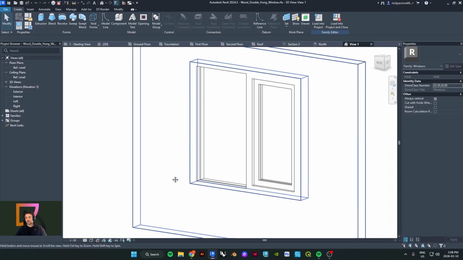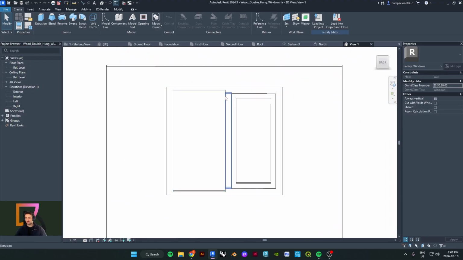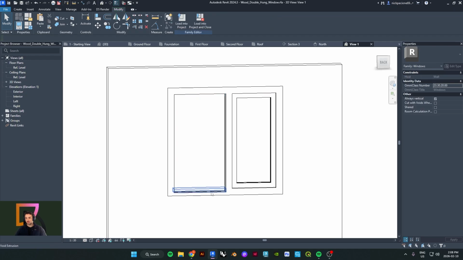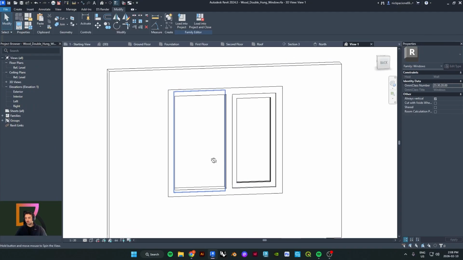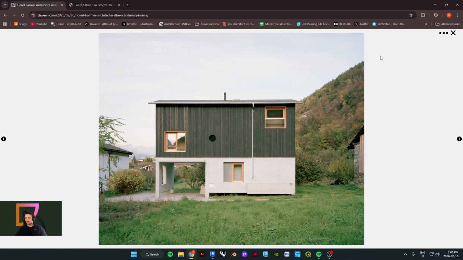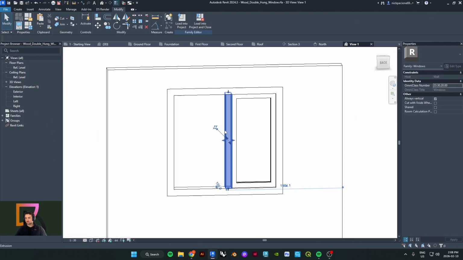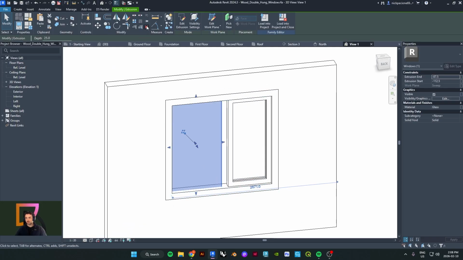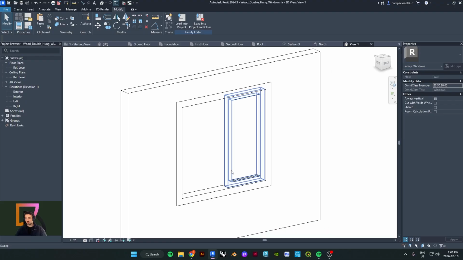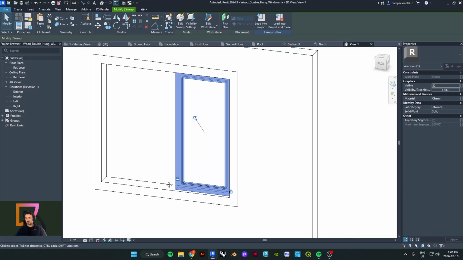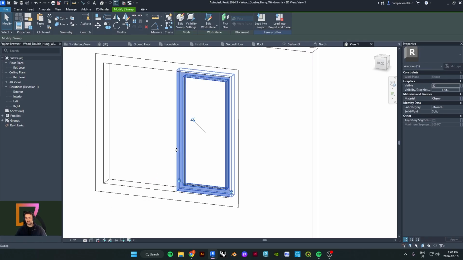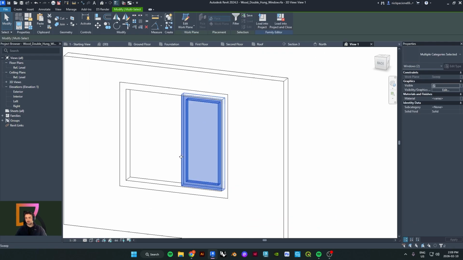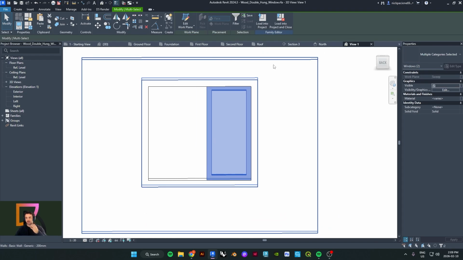And now I can delete these voids because I don't need them anymore. I'm going to delete this mullion. Don't need this mullion. I'm going to delete this glass. And now what I want to do is, I'm going to attempt to rotate these. So I'm going to see if it'll let me do it right out of the box.